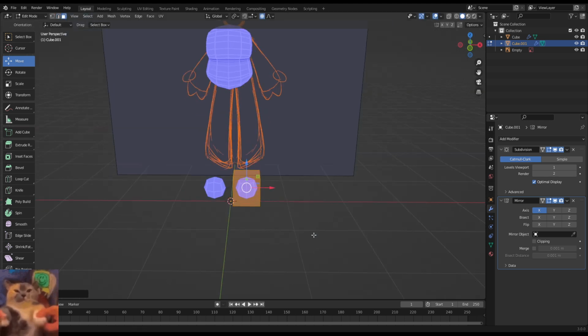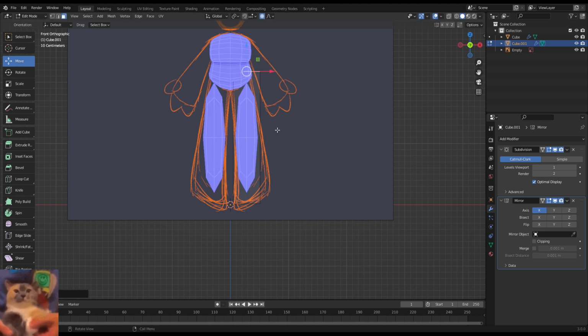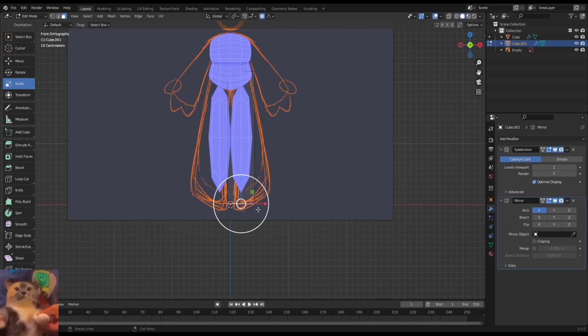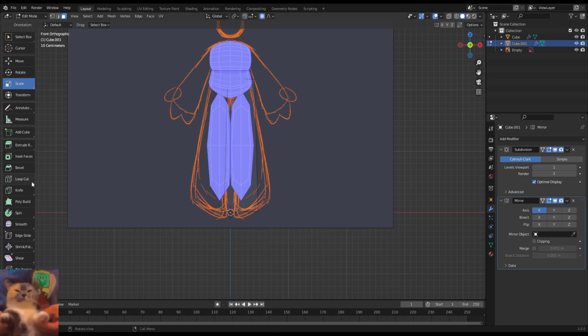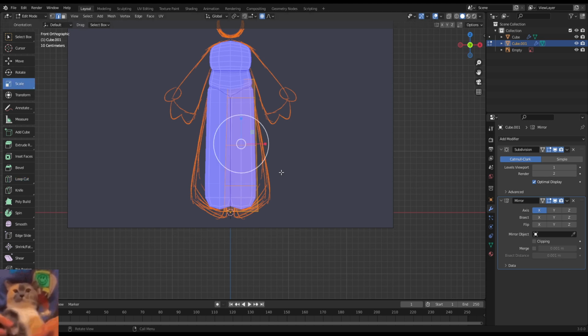I want to have this the proportion of how long I want the legs to be. If you notice on my base, my legs are a bit wider near the brim, so I'm just going to take this bottom part right here and make it a little bit bigger. After that, I'm just going to add a couple of loop cuts. That's a little too big now, so I'm just going to scale this down a bit.